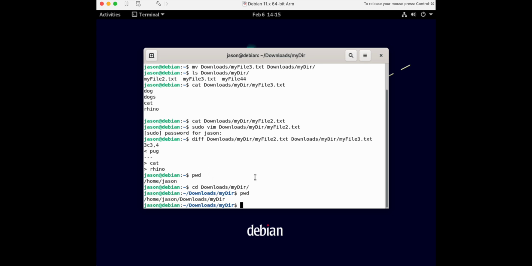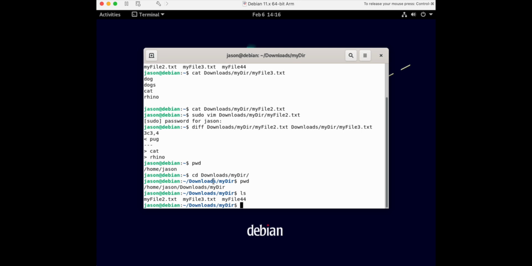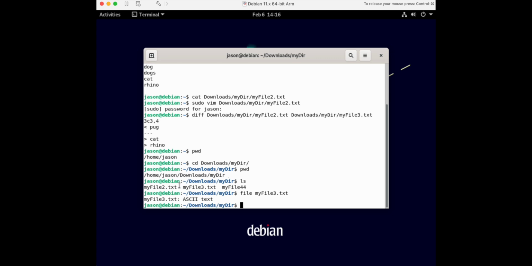Now we're going to utilize the file command. So we'll do ls, and we have the different files here. So we'll say file and then myfile3.txt, and it shows it is of type ASCII text. So what the file command does is it actually tells you the type of file that it is.